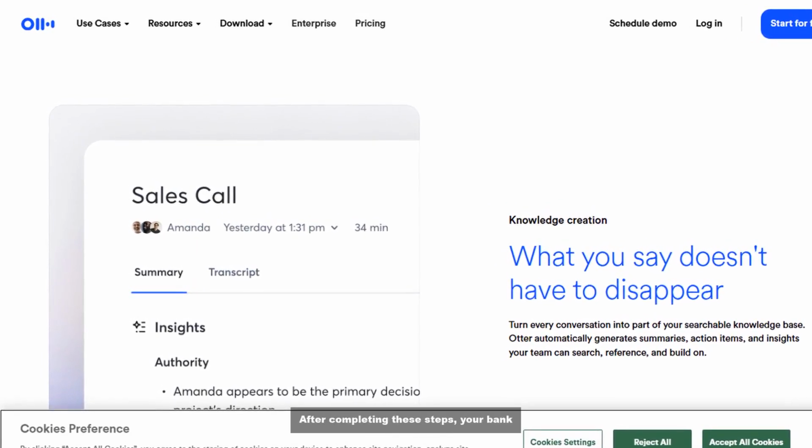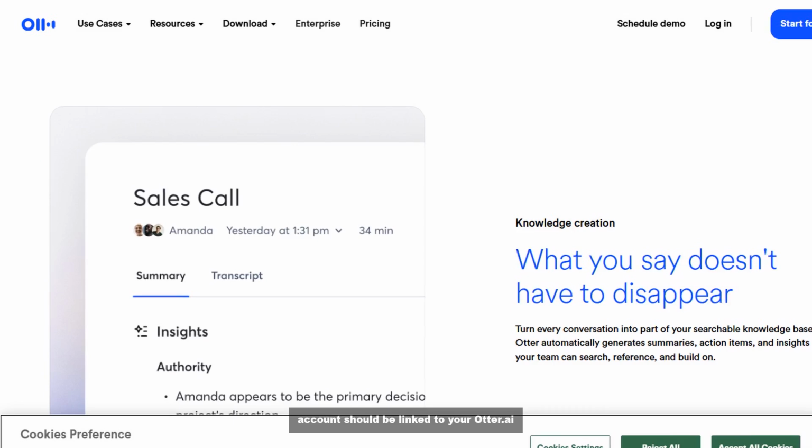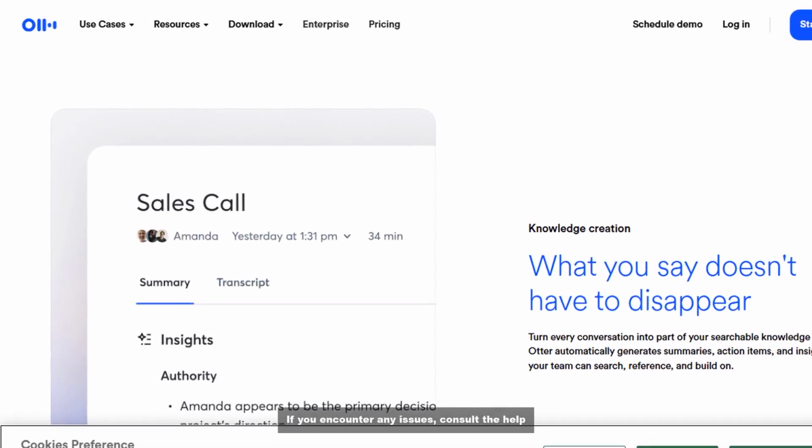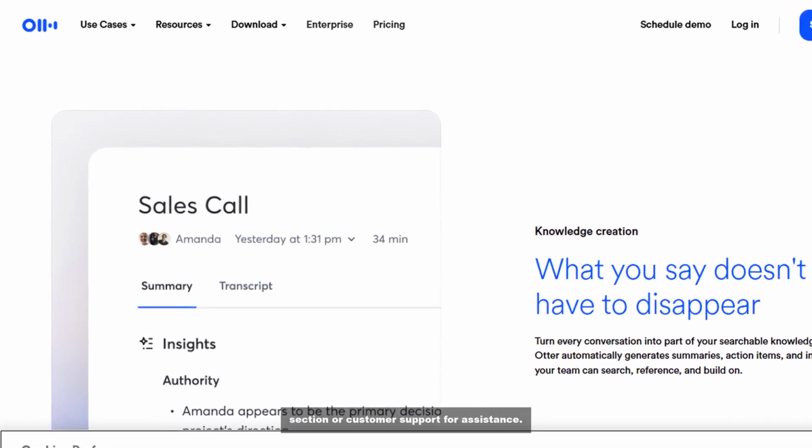After completing these steps, your bank account should be linked to your Otter.ai account, allowing for seamless transactions. If you encounter any issues, consult the help section or customer support for assistance.